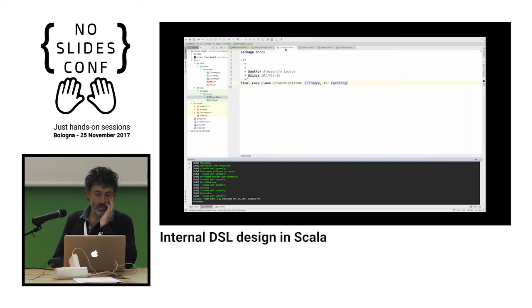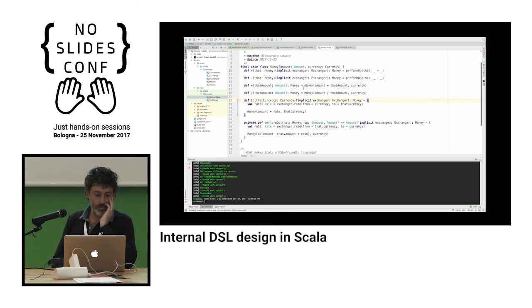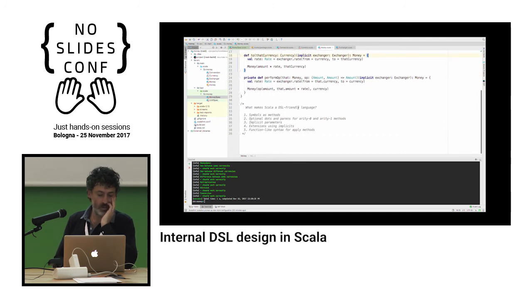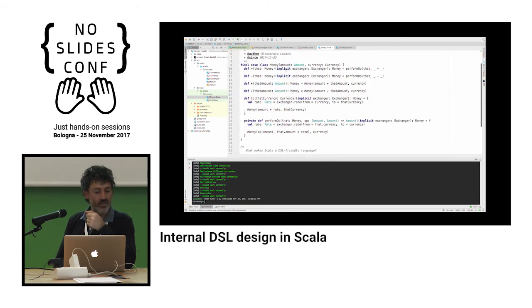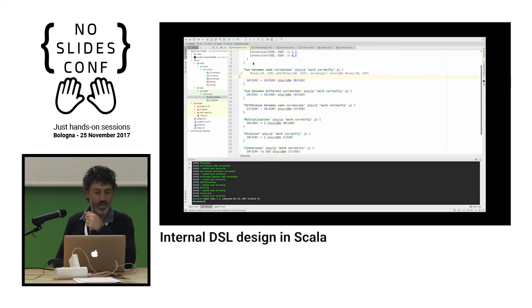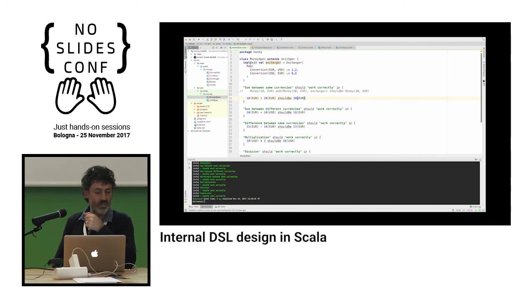So, to sum up, Scala has the following features that make it a DSL-friendly language. Symbols as names: you can use symbols as names. Optional dots and parentheses, as we've seen before, for the RD0 and RD1 methods. Implicit parameters, so you don't need to pass the parameter as I did here, but it can be passed implicitly as long as there's an implicit value in scope.